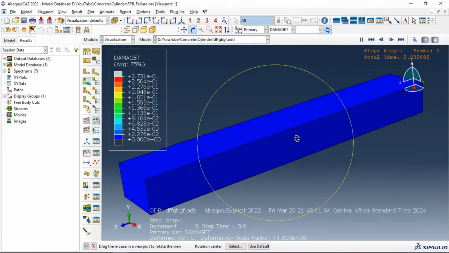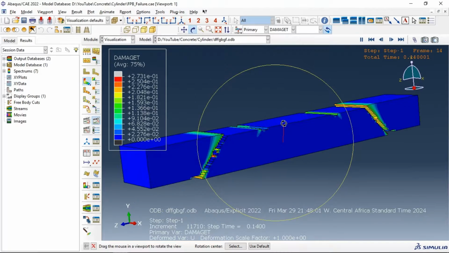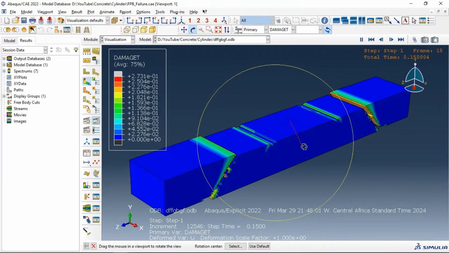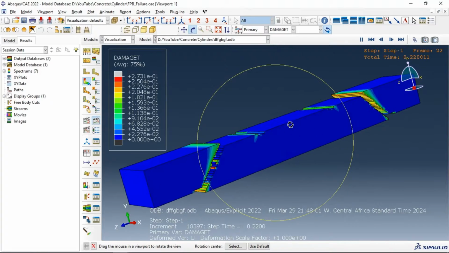This is our result of simulation of 4-point bending test of concrete beam using CDP model, and the result and shape of failure and damage of our concrete.